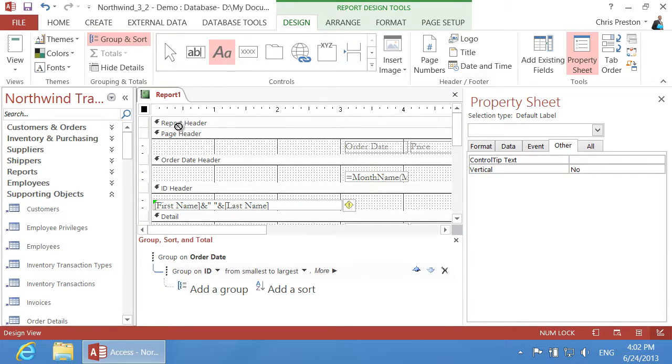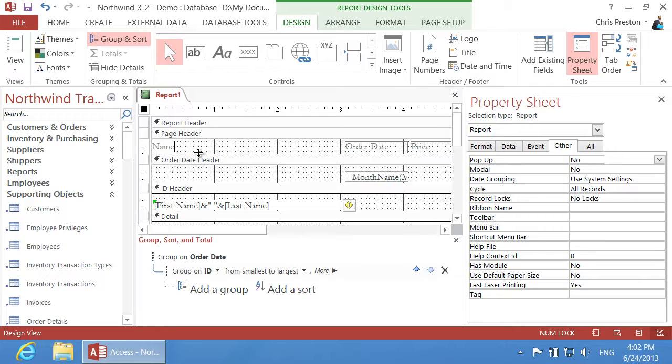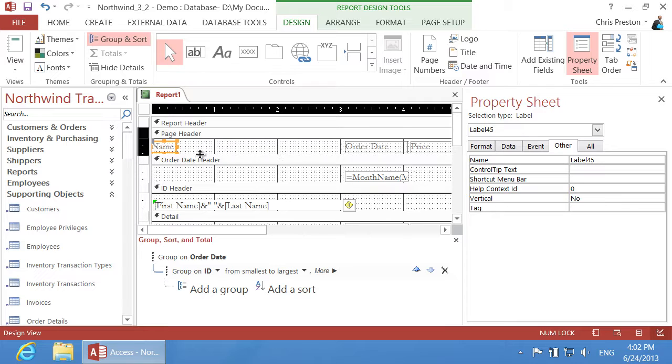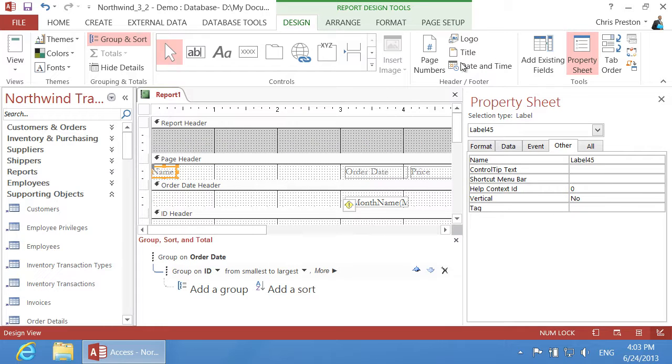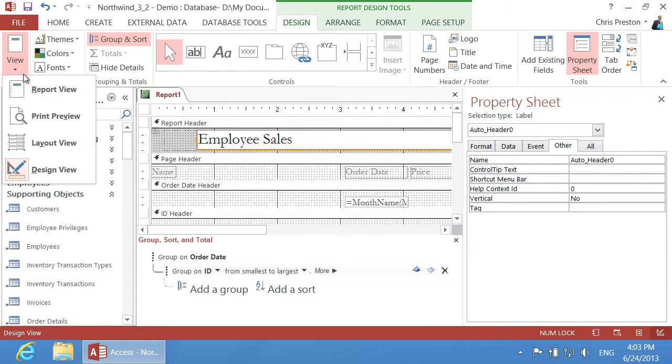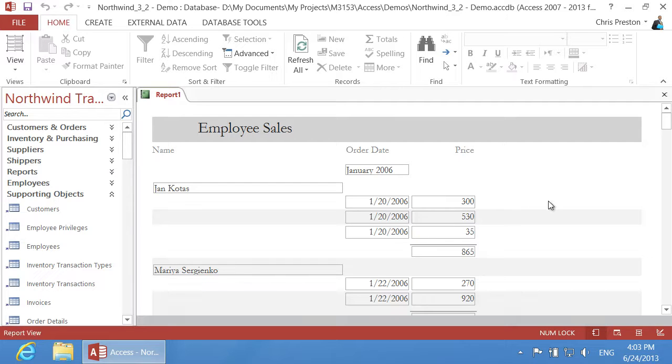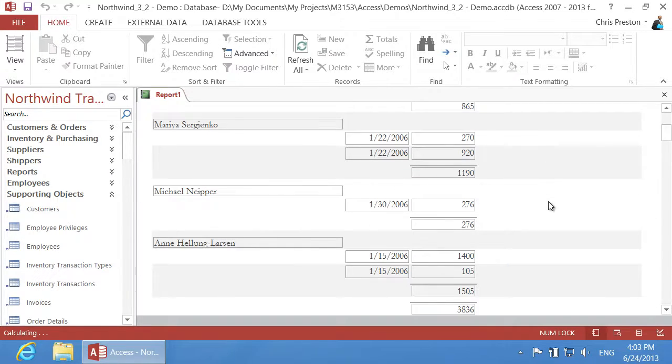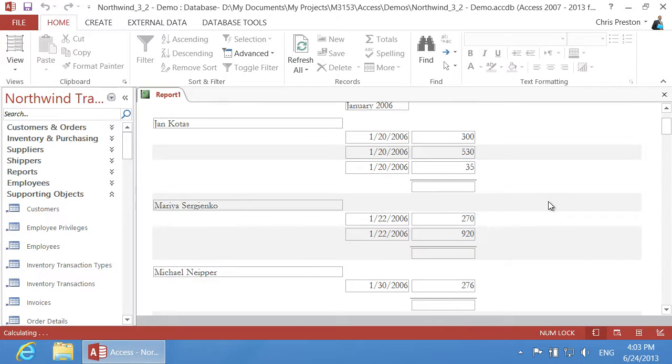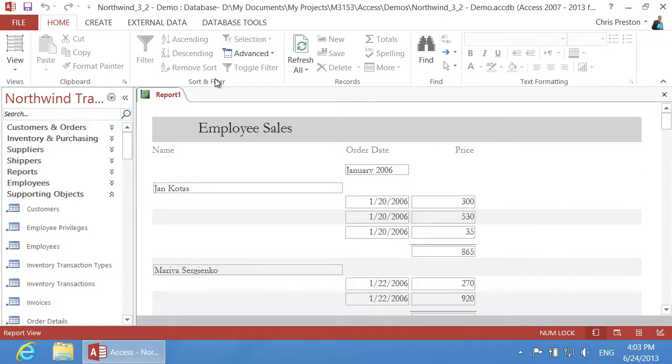And now we're going to add a report header that appears at the very top of the report. So in the report header, I'll change the title to Employee Sales. And now I want to view the final report, and so I'll select View from the drop-down arrow and select Report View. As with forms, the limits on reports are only your imagination. This is a good starting point. Now have a go at creating a report based on an existing query using the Report Wizard.